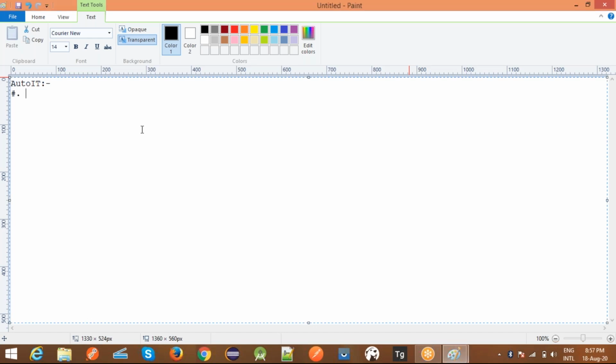If we are talking about AutoIt, AutoIt is a freeware, that means open source, scripting language designed for automating Windows and general scripting. It's clear. You guys can see my screen, right?